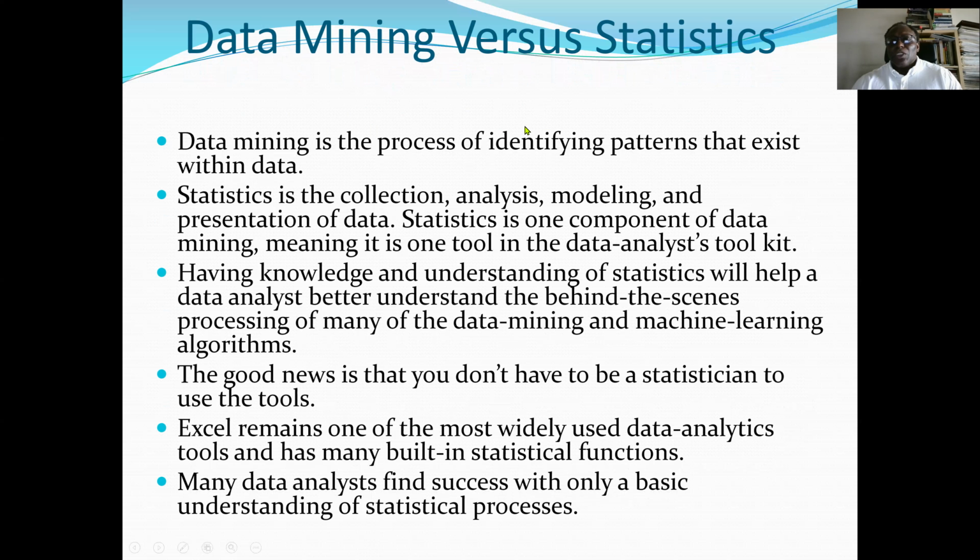Now, data mining versus statistics. We say data mining, again, is the process of identifying patterns that exist within data. But statistics is the collection, analysis, modeling, and also presentation of data. So statistics can be one of the components of data mining, because in data mining also, we need to collect data, we need to do our data preparation phase, then analyze the data, and then build a model if we are doing classification.